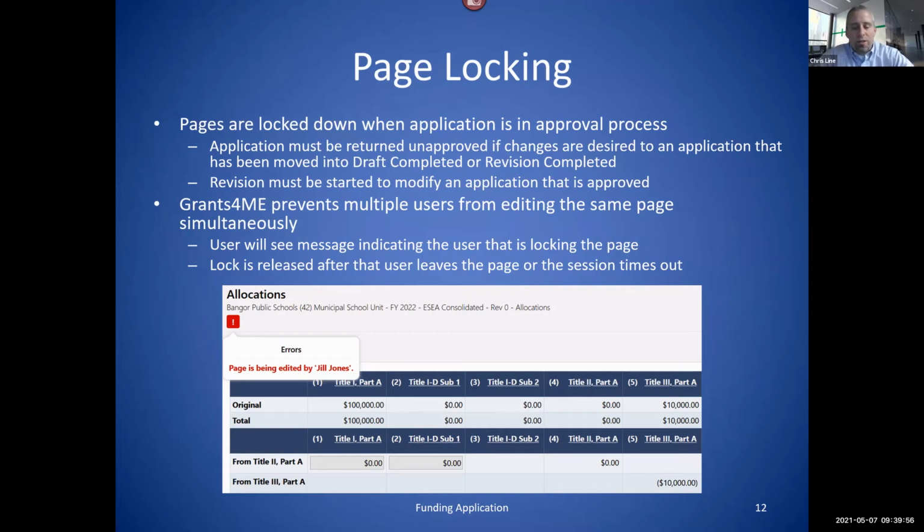Another user might see a message that says, you know, Chris has a lock on the page. So that's like page locking by a user as the application is being filled out. And that's the second bullet.